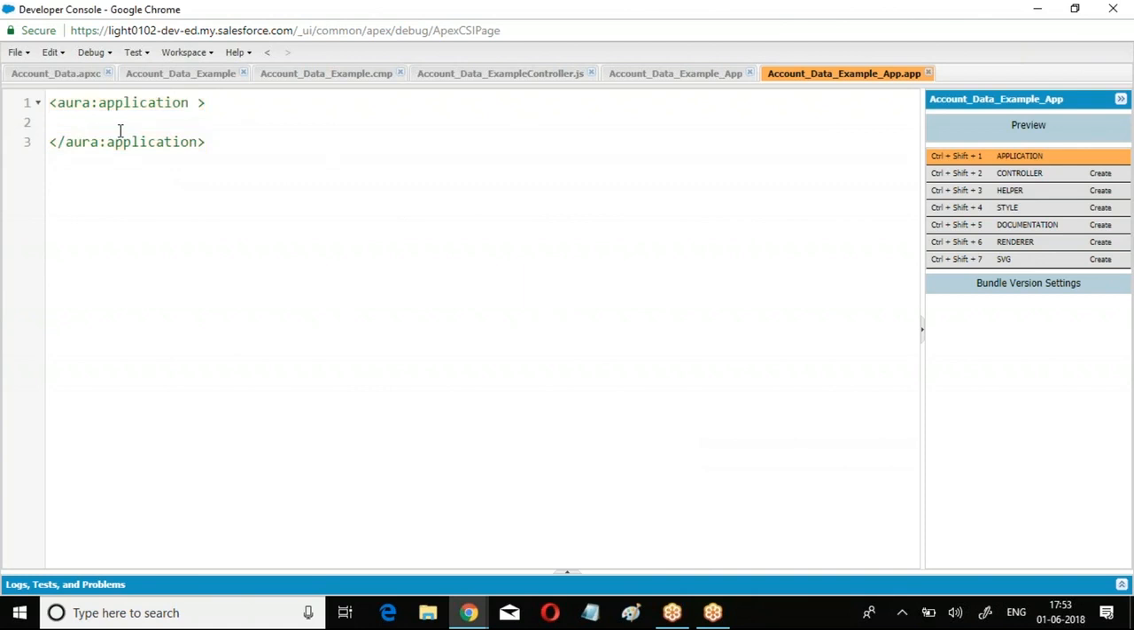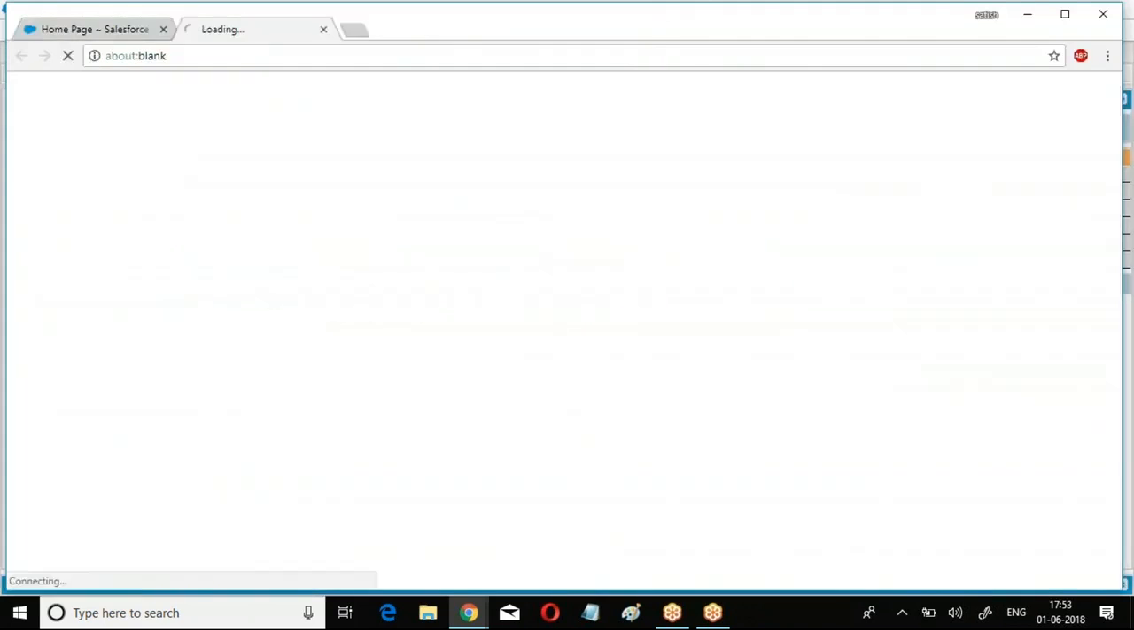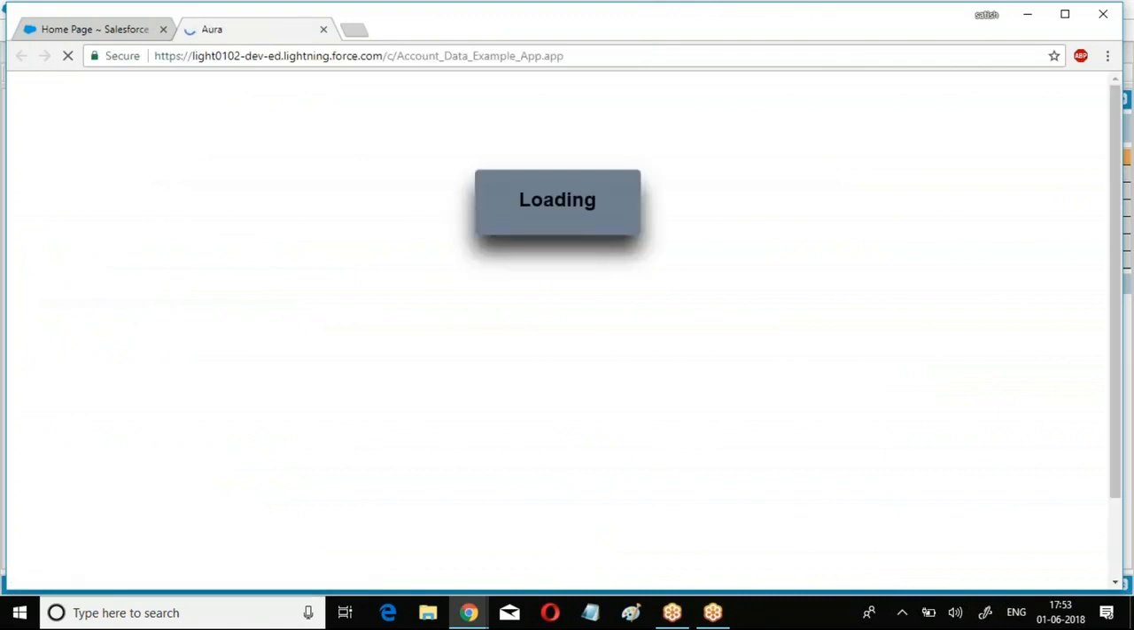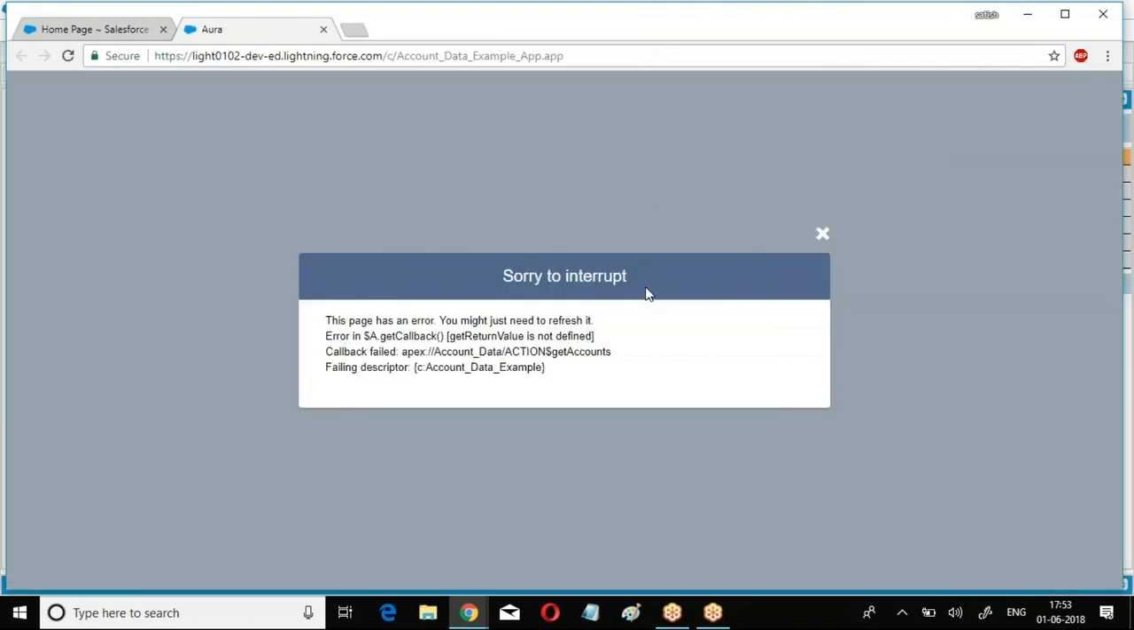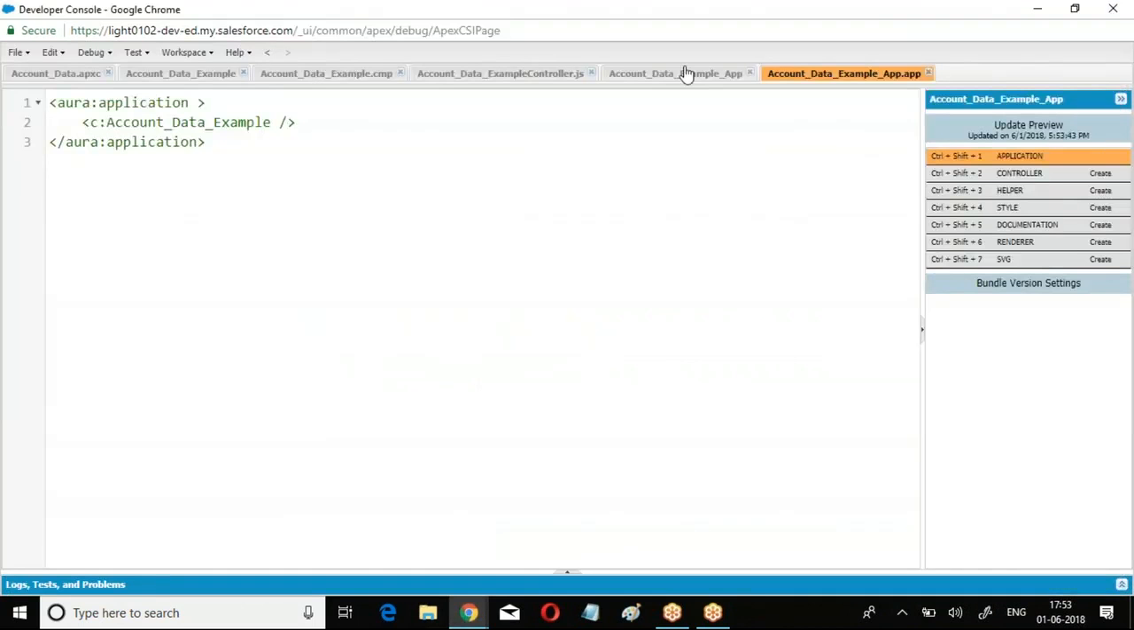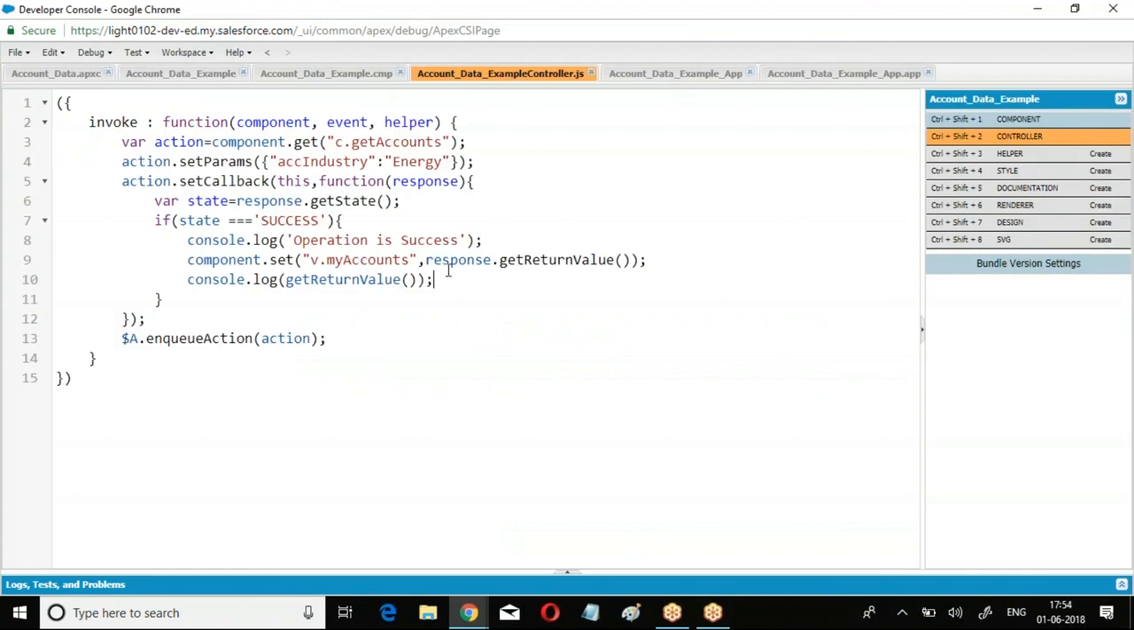So here, how are you invoking? C dot. First, let us understand whether things are running successfully or not. Have a preview of it. What was the get return value, get callback? Response dot get return value. Go back to the component, response dot get.